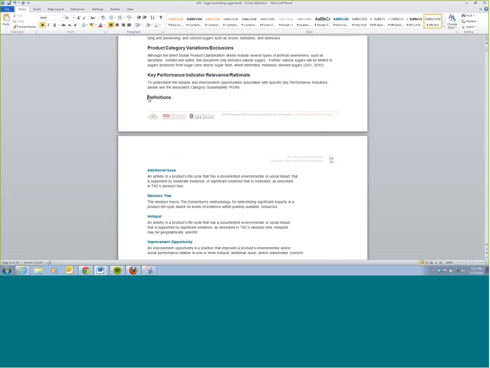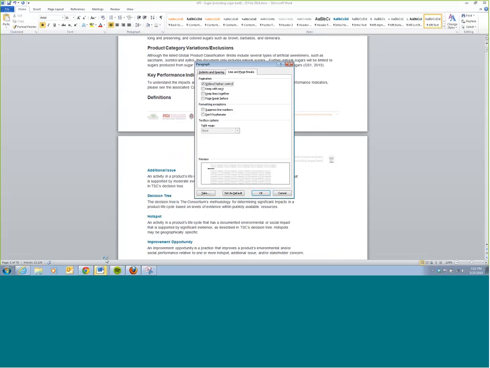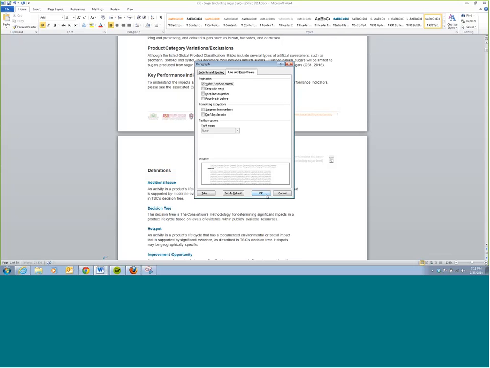But I do see that this definitions is supposed to be down with this next section, so I actually want it to go to the next page. There's two ways you can do that. You can go to paragraph, this little arrow right here. And then you can say lines and page breaks and keep with next. I'm going to try that, see if that works.